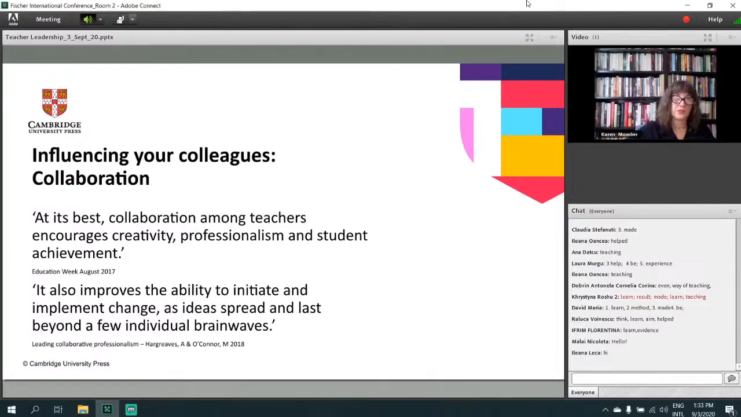Just give you a minute to read those 2 quotes. As you can see, again, there's been a lot of research on collaboration, peer collaboration over recent years, and it is one of the 7 aspects for effective development, and it really strengthens expertise and allows for opportunities to influence others and implement change.